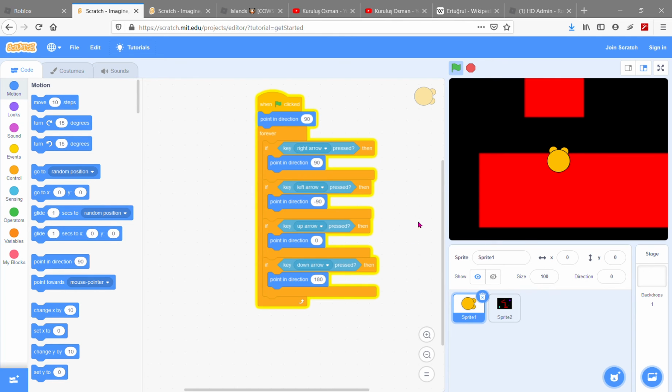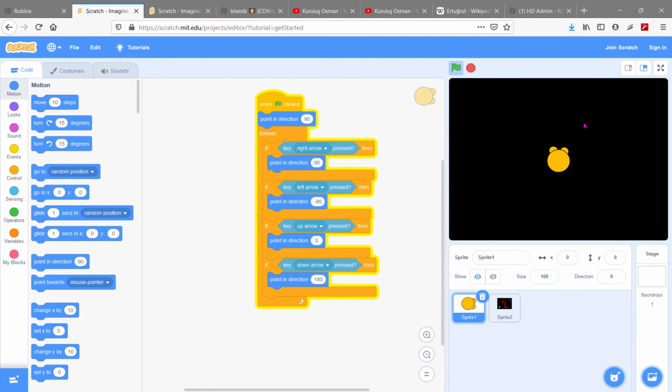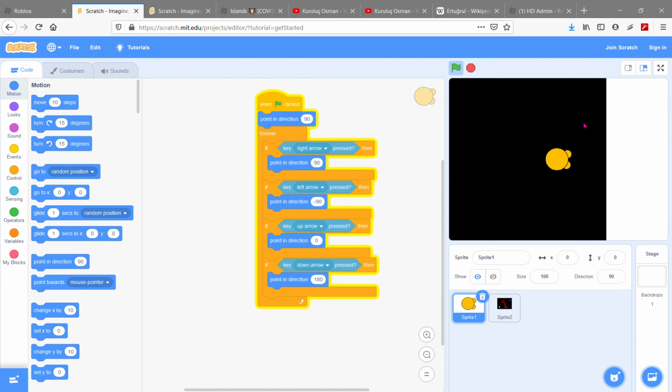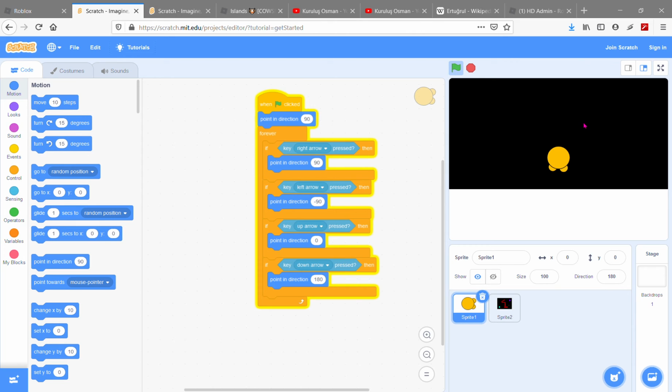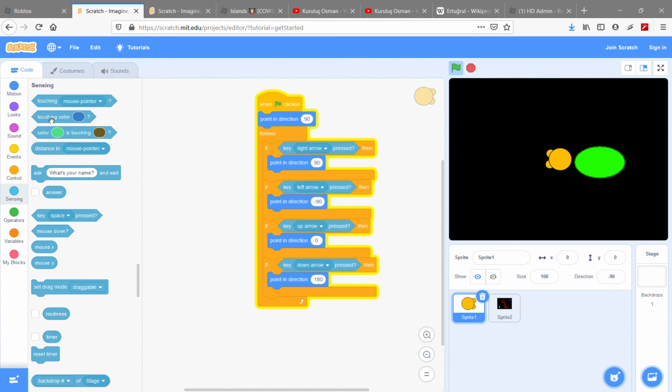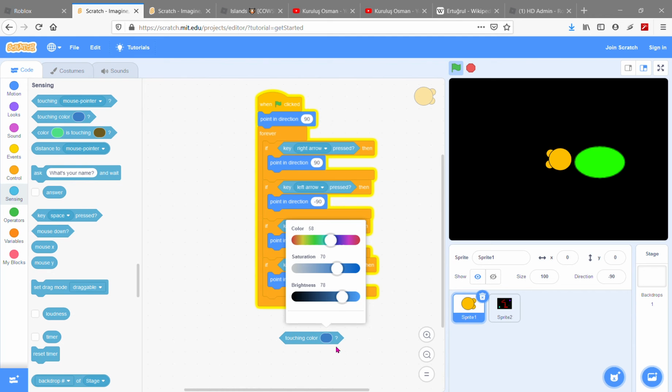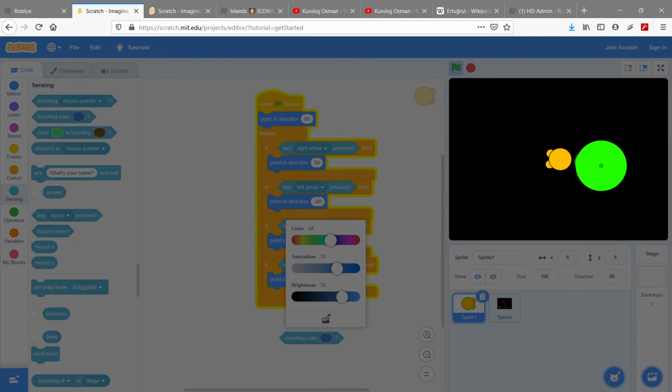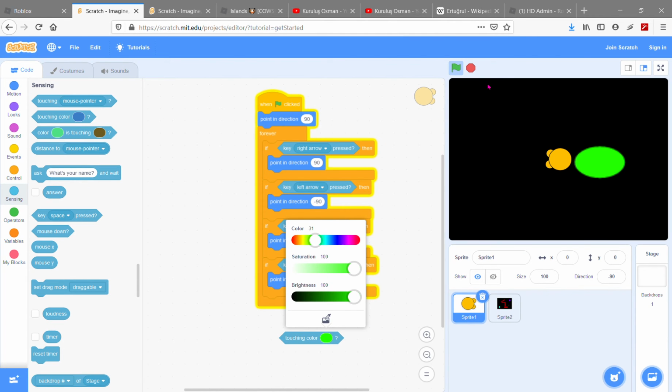Now let's add the key switching. First of all, where was the key? I do not totally remember where the key is. I think so. Yeah, here we go. I will just select this color. Go to sensing, touching color. I'll just select this because we need it. Okay, now you can stop the program.